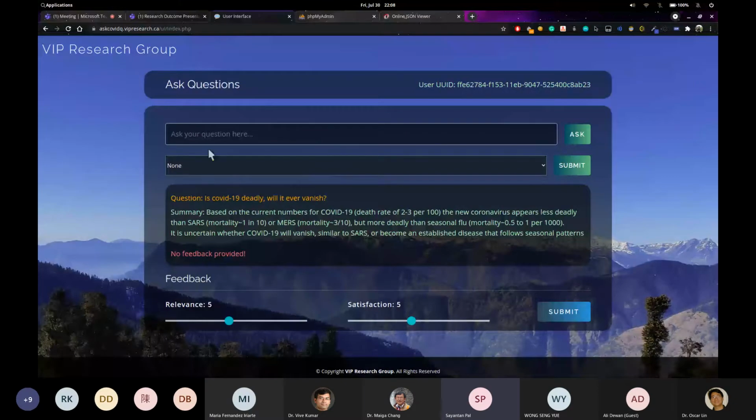So as you can see, the question that I had asked, I get an answer also. The question I asked was, is COVID-19 deadly? Will it ever vanish? So the summary I received is based on COVID-19 numbers. Death rate 2 to 3 per 100. The new coronavirus appears less deadly than SARS or MERS, but more deadly than the seasonal flu. It is uncertain whether COVID-19 will vanish, similar to SARS, or become an established disease that follows seasonal patterns.